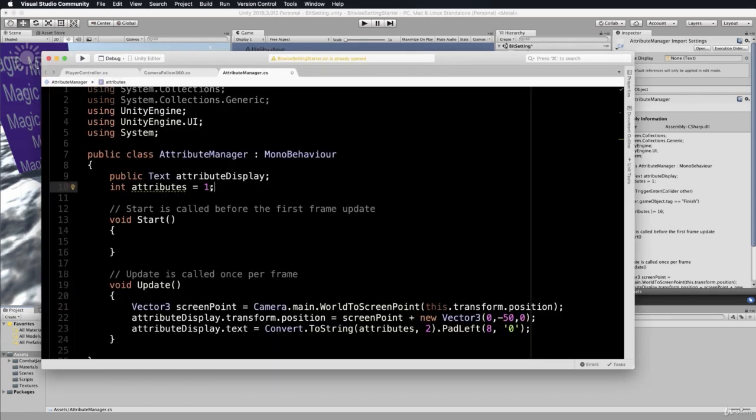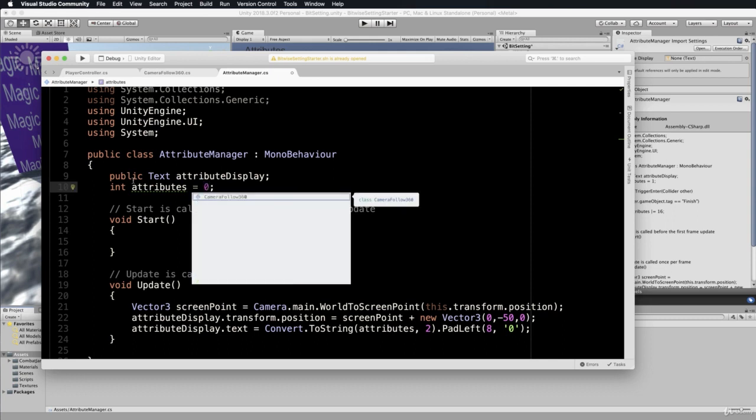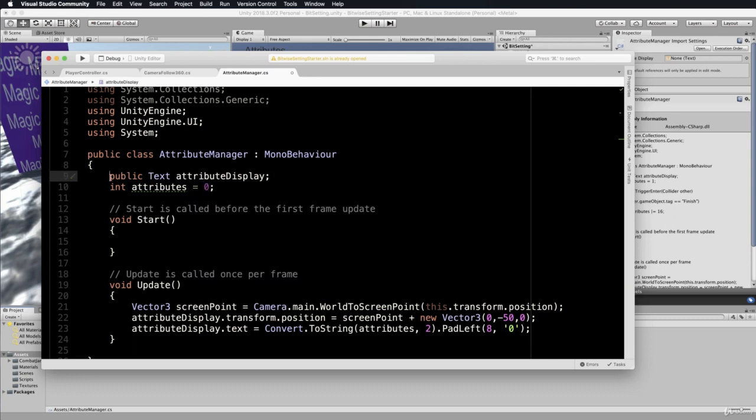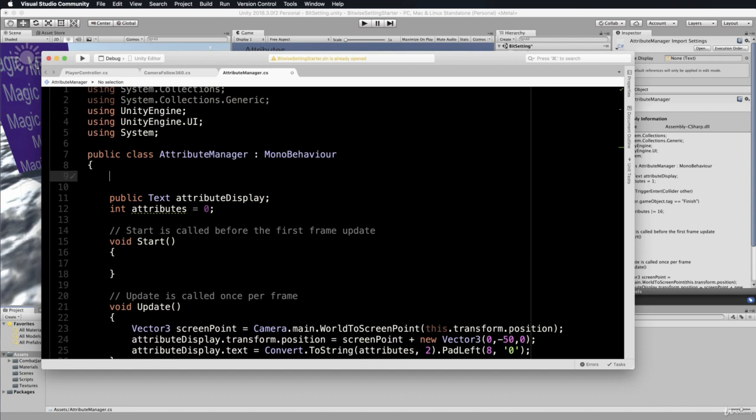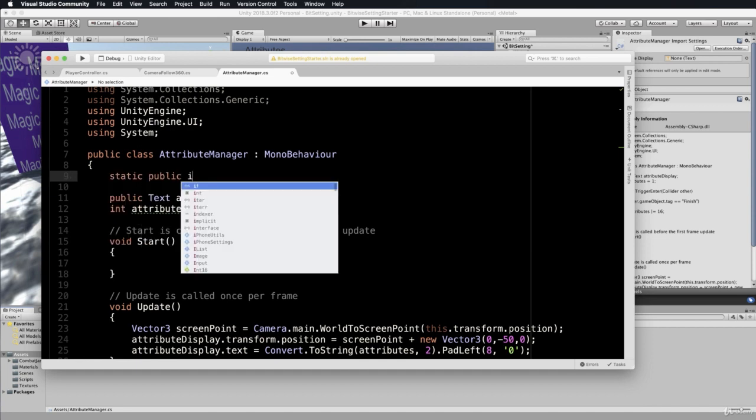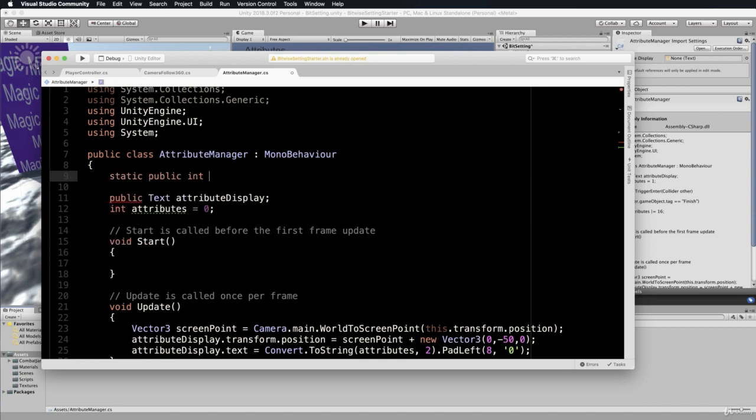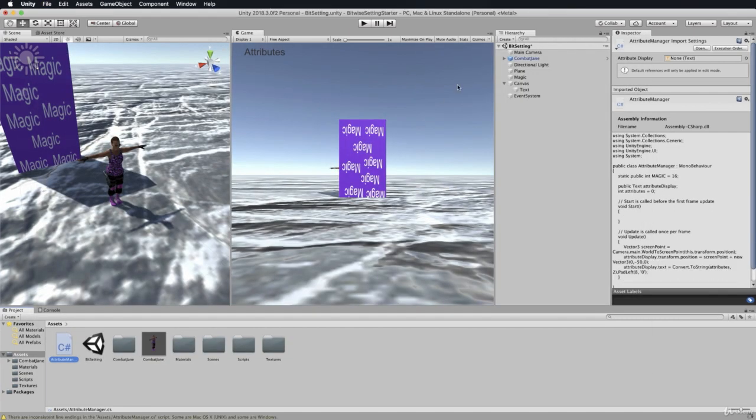Above where we've got the attributes, first of all, let's just set that to 0. And then we're going to put this right at the top so that we can find it. We're going to make a static public int, and we will call this, let's just call it magic. It's easy. Equals 16, like that. Now, with our attributes set to 0, the next thing we've got to do to set magic is actually run into that box. So let's just save and zip back over to Unity for a second.